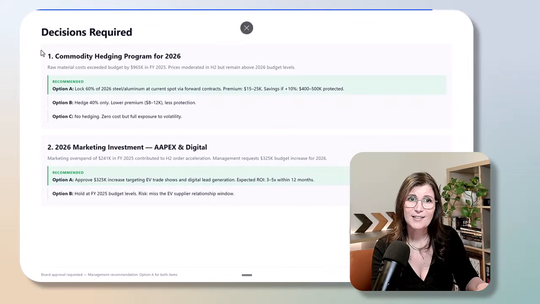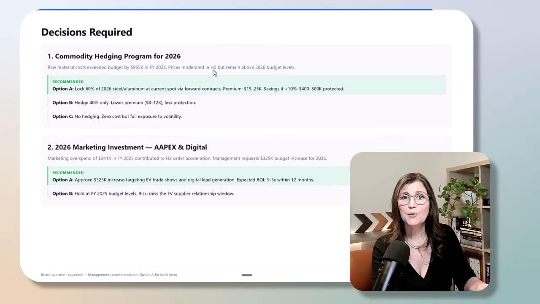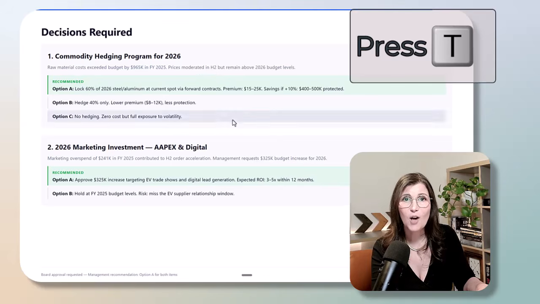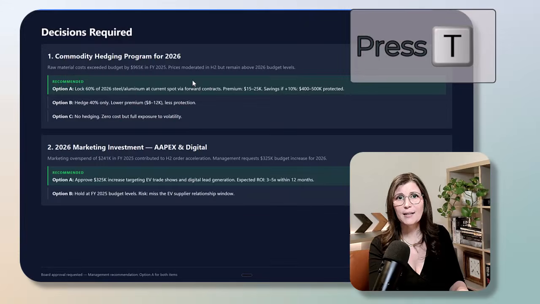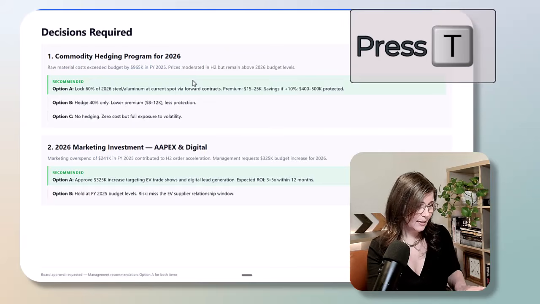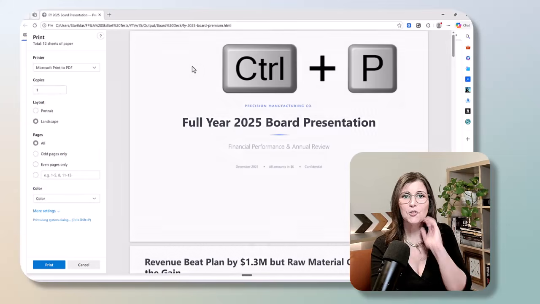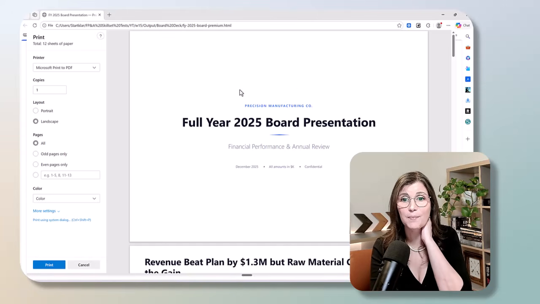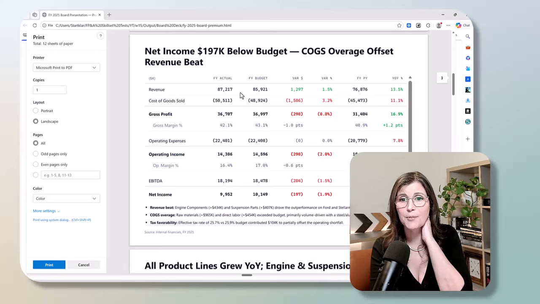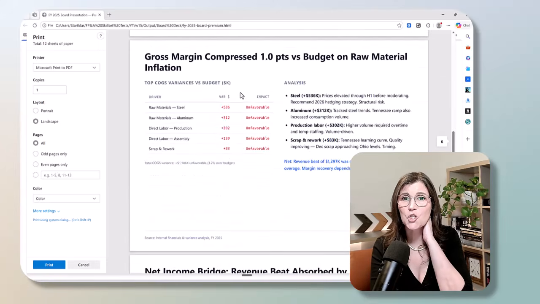And it has the decisions, also what is recommended. For example, commodity hedging program: raw material costs exceeded the budget, prices moderated in H2 but remain above 2026 budget level. What options that we have, what is the recommendation? That's so awesome. And I can toggle back to dark and white, and I can also Control P to print the whole thing, and especially I can print in white because it does look better on paper. So you can check the printing settings. It looks just like a slide deck.